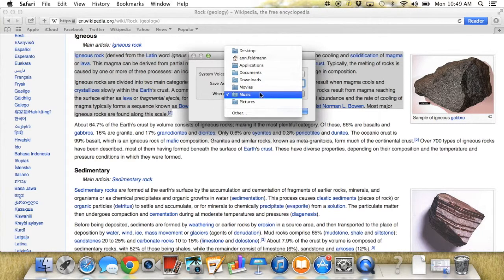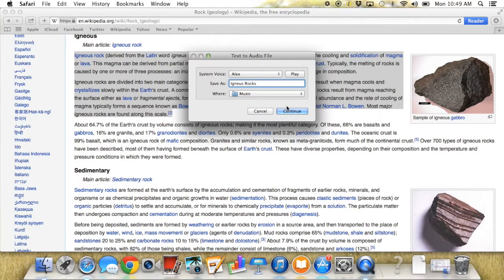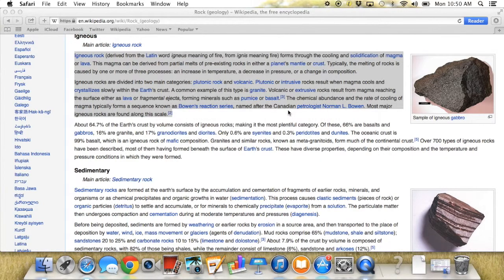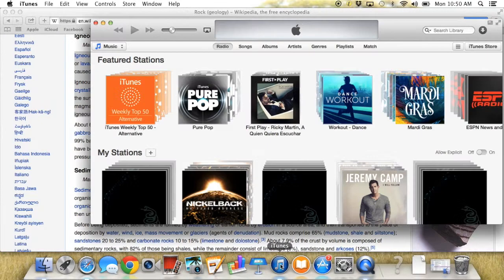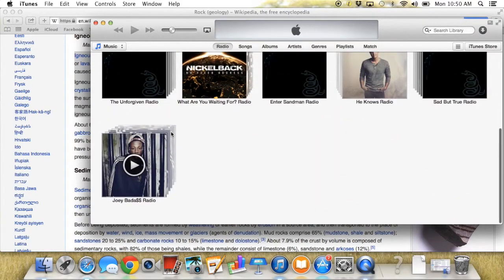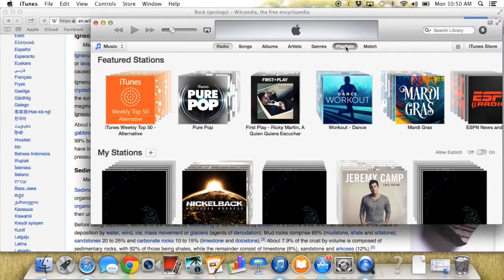Now notice you're able to save it where you would like it to be saved, so I'm just going to let it go to its default and then go ahead and save. Notice that my iTunes is bouncing down here. That is now saved over here in my music, and I should be able to access that in just a minute from my playlist.